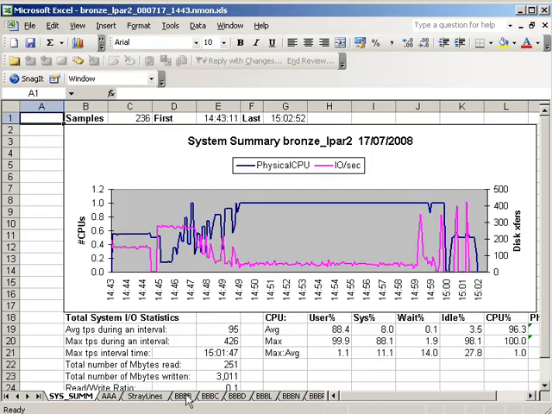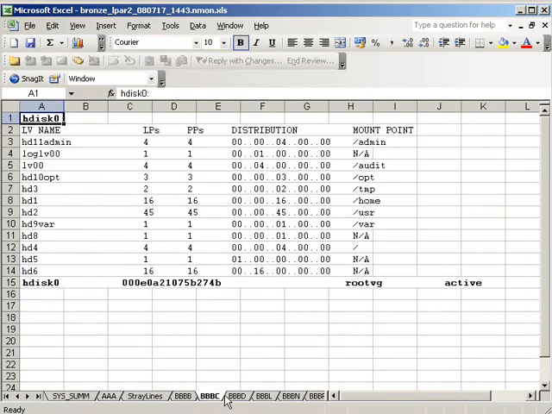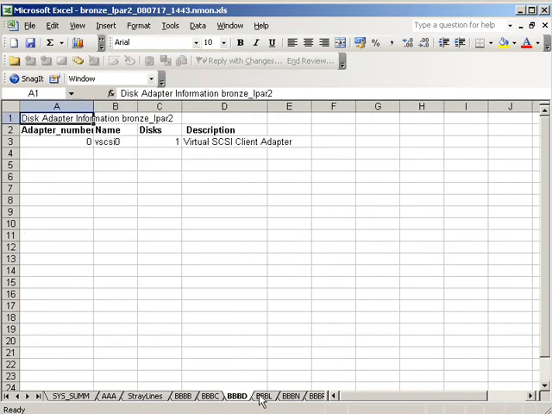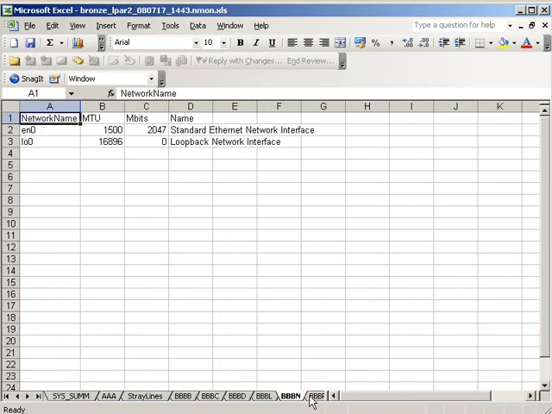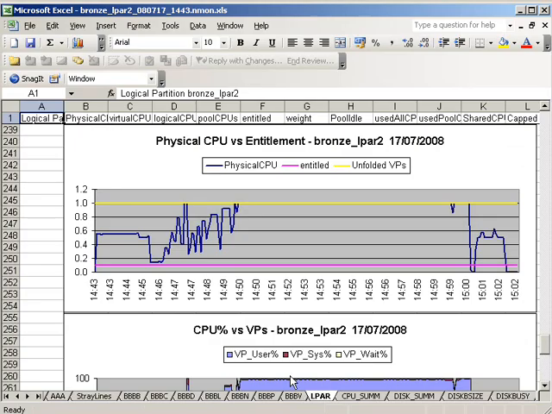Along the bottom here we have the various sections of data, B for disks, C for various other things in here. We can look along these. Let's move this out of the way. If we look at the logical partition details in here, we can find out the physical CPU use and how much the entitled was. I was entitled to 0.1 of a CPU and I was using nearly the whole CPU for a large piece of the time here.